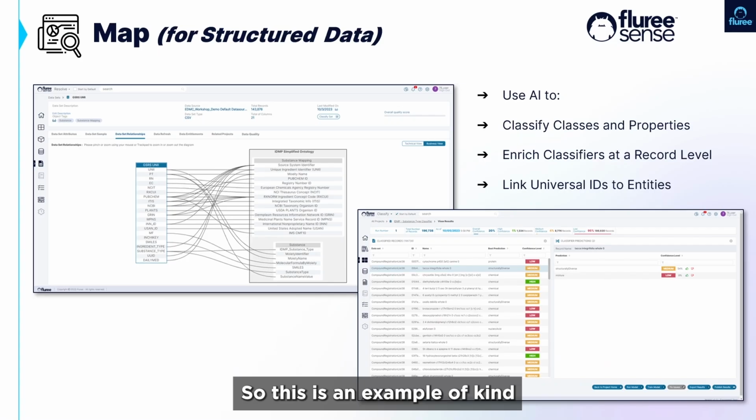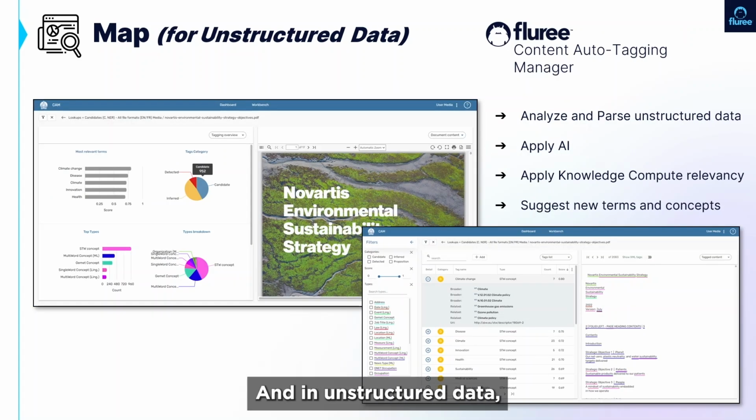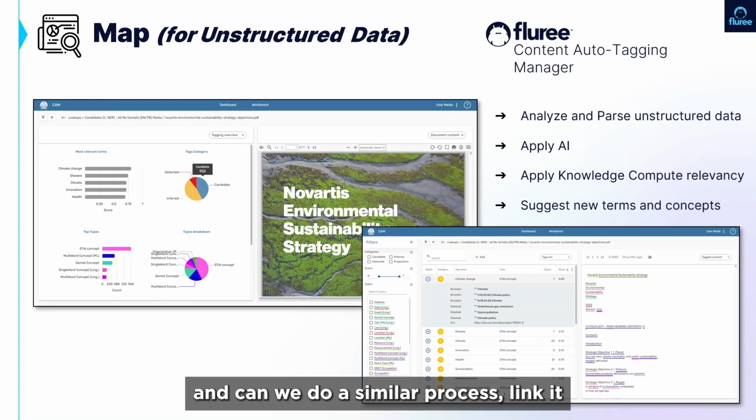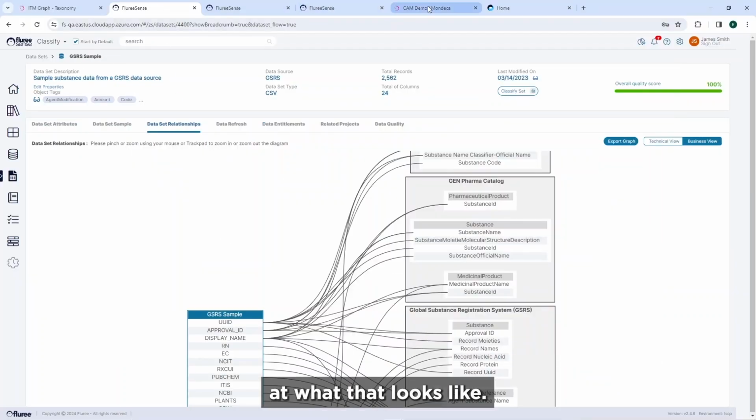So this is an example of going through the mapping for structured data. We can also do something similar for unstructured data. In unstructured data, what we're looking to do is take in documents. These could be PDF documents, these could be audio files, video files. But we want to run through a similar process: can we actually scan the contents of the unstructured information, and can we do a similar process, link it, and connect it to our ontological terms? Let's do a quick demo and take a look at what that looks like.